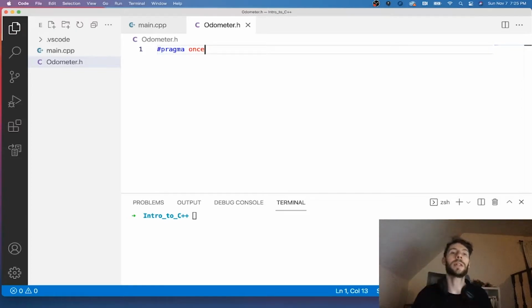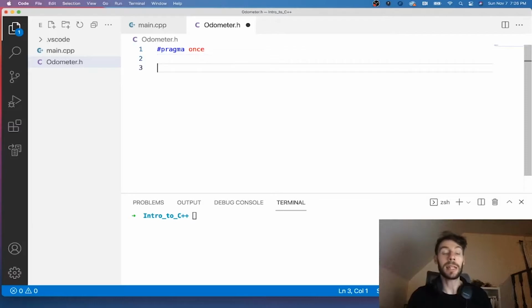What this will do is it's a preprocessor directive, which is why you see the hashtag here. It'll prevent this from being duplicated all over the place. If we use it in main, and we use it in all these other places, it's not going to duplicate it. It's just going to create one copy and use it everywhere. Now we need to create our class.